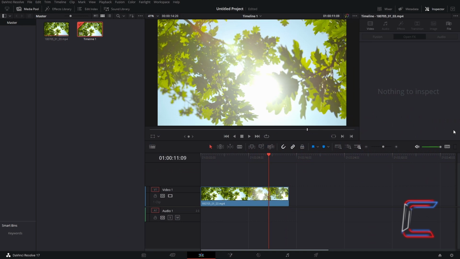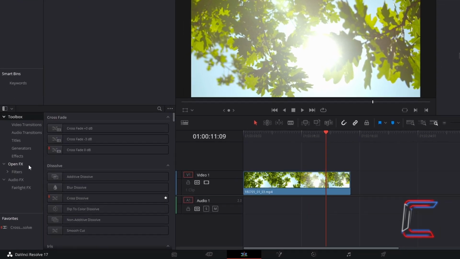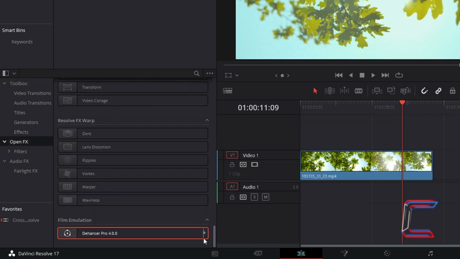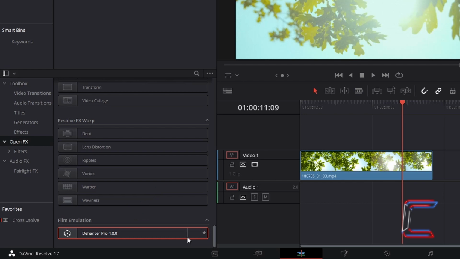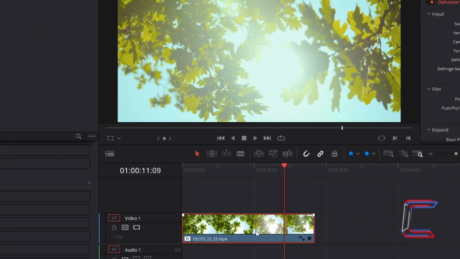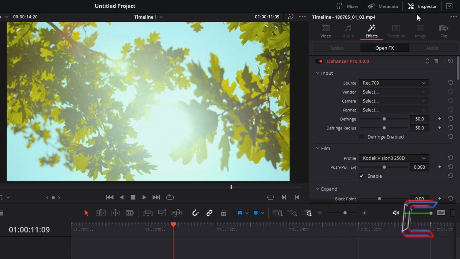Once you have installed the Dehancer plugin, this filter can be found in your software by going to the Effects library inside your Edit window and selecting OpenEffects and scrolling down to the bottom to find the Film Emulation filter options. The Dehancer Pro filter can be selected and dragged to a video clip of your choice on your edit timeline. And the settings for this plugin can be found under Inspector, Effects and OpenEffects.